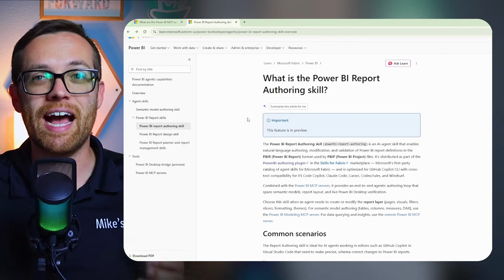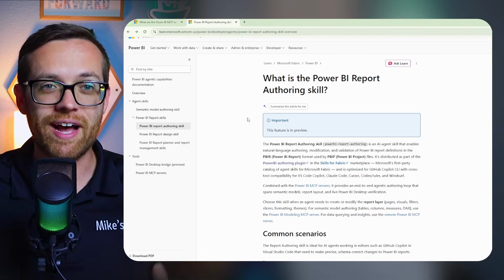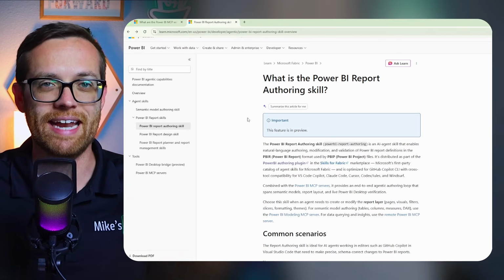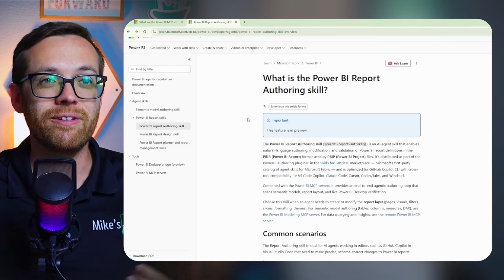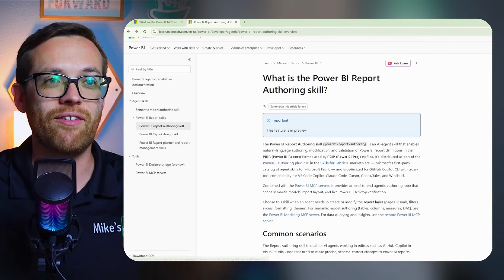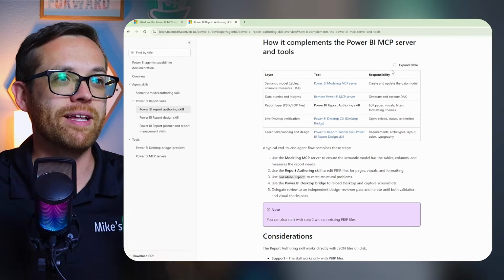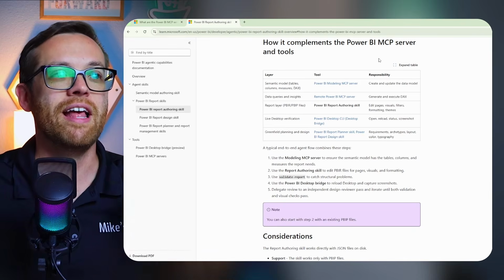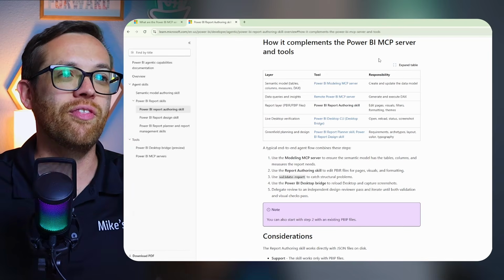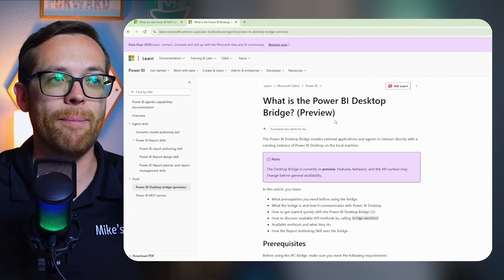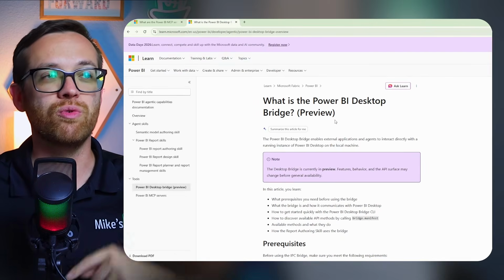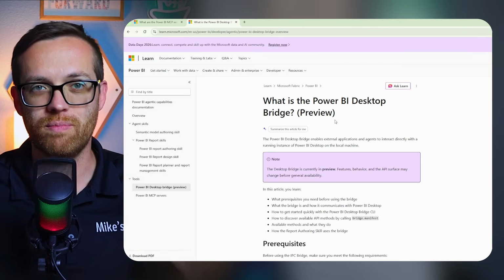So that's part 1. Alongside that, Microsoft has released Power BI Report authoring skills. If you're not familiar with AI skills, they're markdown files that teach AI how to do tasks that it's not naturally trained at. And in this case, that's building and managing Power BI models. So you bring both of these together. You'll see right here how this complements the Power BI MCP server. They work hand in hand together, along with a third item, the Power BI desktop bridge, also in preview, that lets one of your AI tools work directly with Power BI.